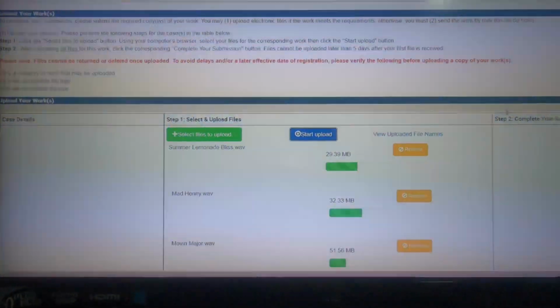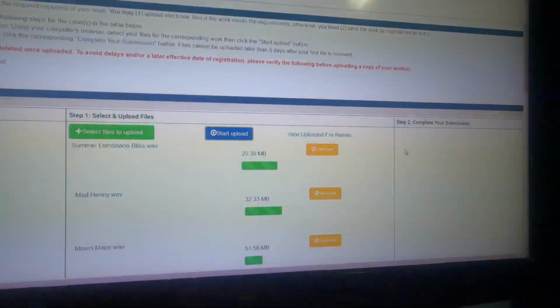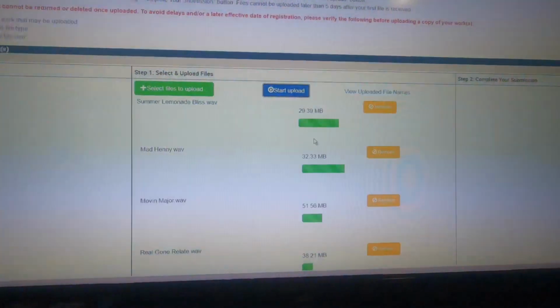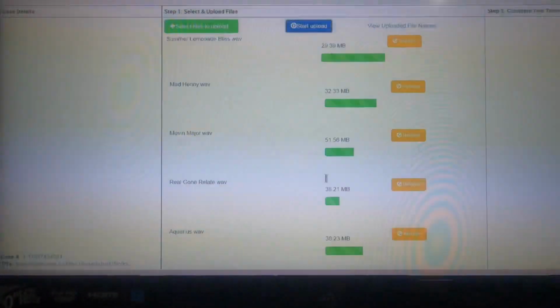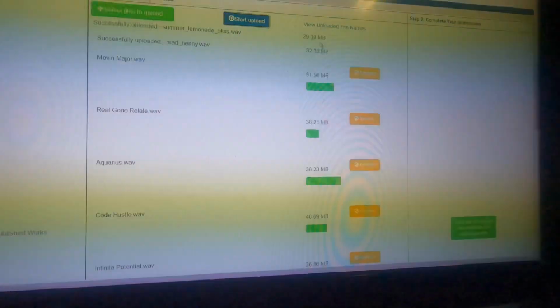Step two. See that? This over here, step two, this is going to be your complete. So once these songs are in, they're going to be over here in the uploaded, and then we're going to hit submit, and that is it. You're going to click this button here, click here to submit after all your files end up loading. As you can see, I've got Mad Henny that's done, Summer Lemonade Bliss that's done. I've got just a couple here to do.